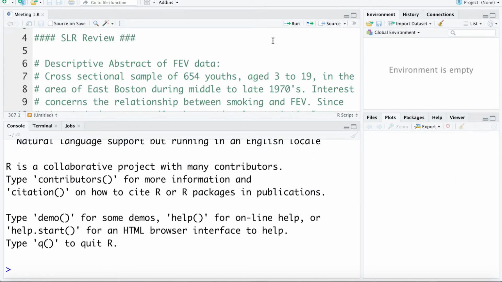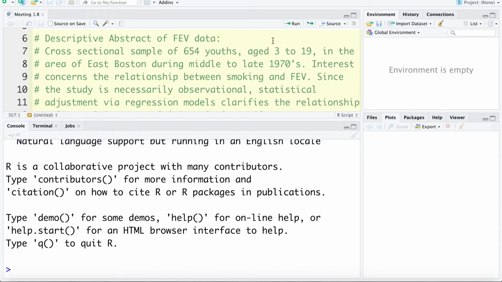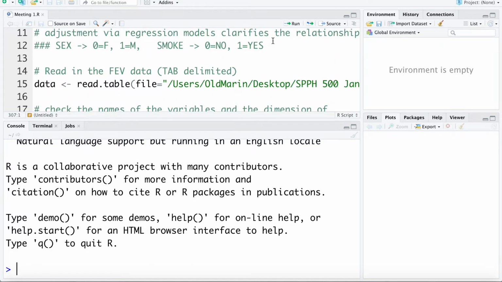This is the FEV data, or forced expiratory volume. It's looking at a cross-sectional sample of 654 youths between the ages of 3 to 19, and this data was collected in the middle to late 70s in Boston. Now, the main question of interest is the relationship between smoking and FEV, but we're going to build our way up to that. Oh, and just a reminder, in this data set, the sex variable is coded as 0 for female, 1 for male, and 0 for non-smoker, 1 for smoker.